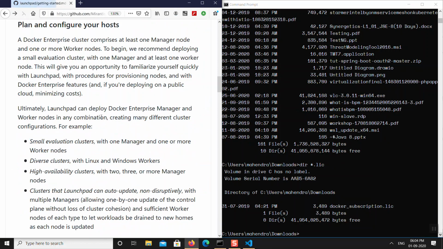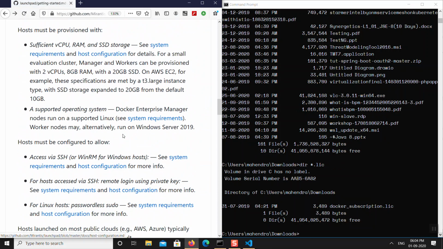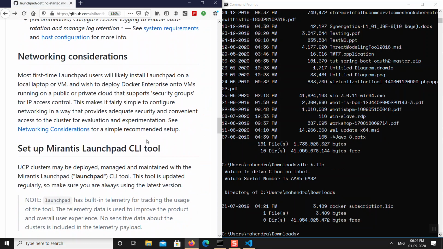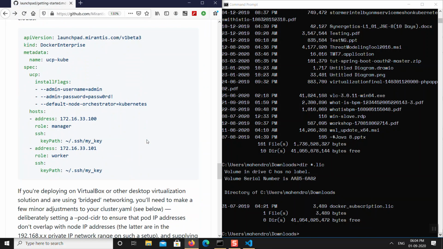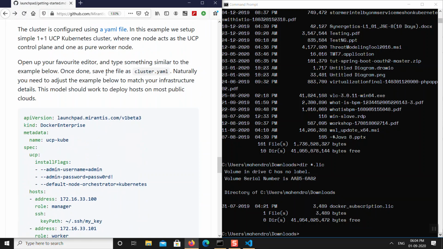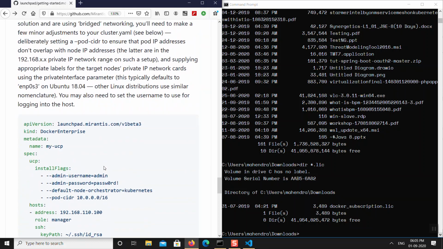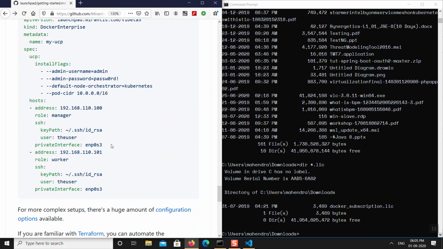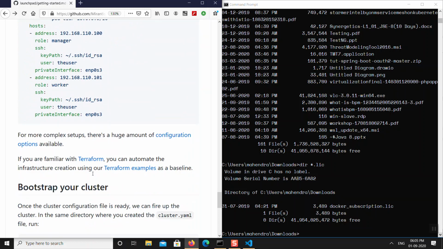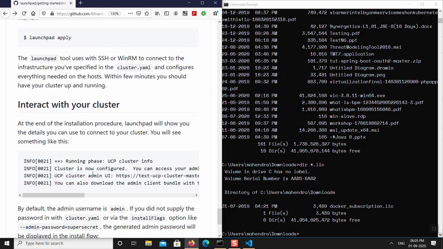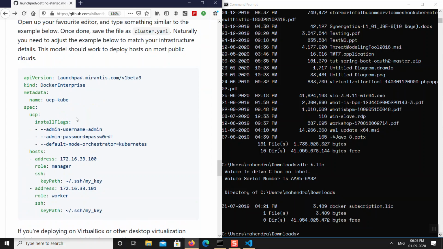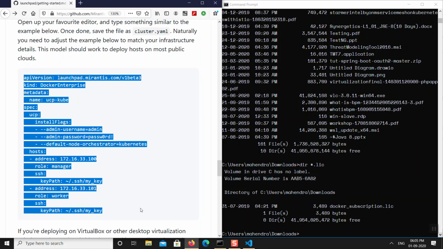Okay, let's see. Create the config. I can instead look at this basic configuration file which will install manager and worker. This is for VirtualBox environment, and then apply. Okay, fine. I will use the basic one. Let me download this.